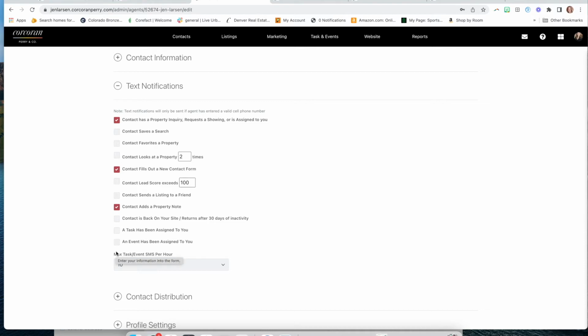I will caution you on right here, the contact favorites a property. Sometimes you'll get people in there that are just going crazy on the search and they might favorite 20 houses. I personally wouldn't want to get 20 text messages for that, so I don't check that one. But again, it's up to you.